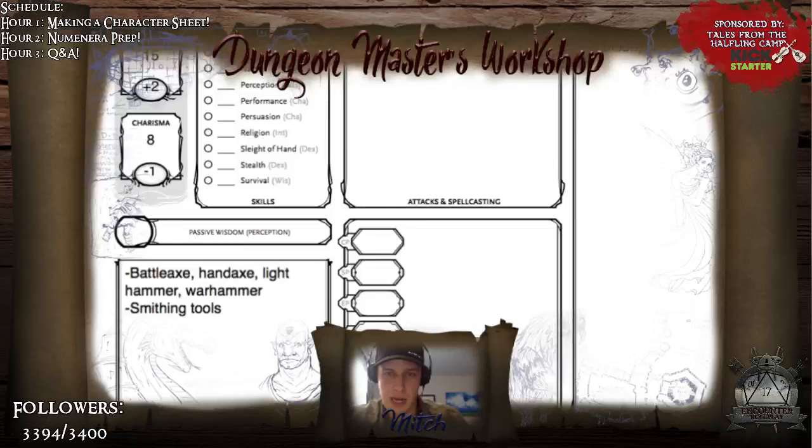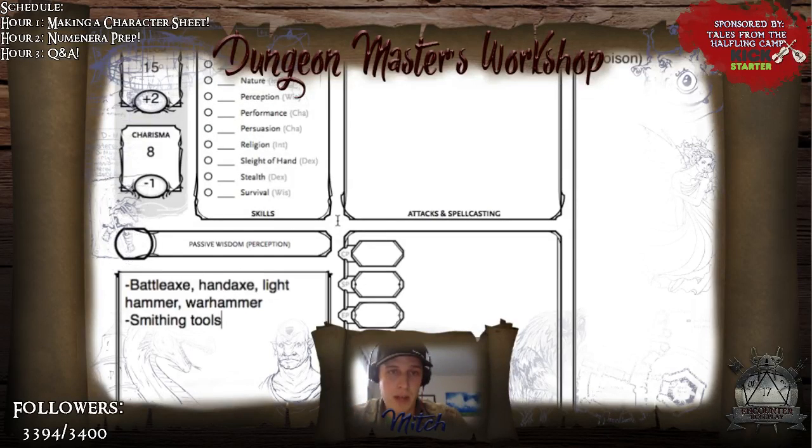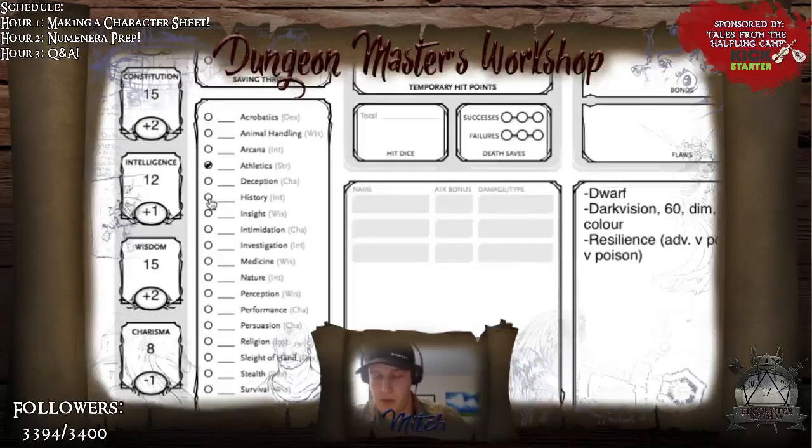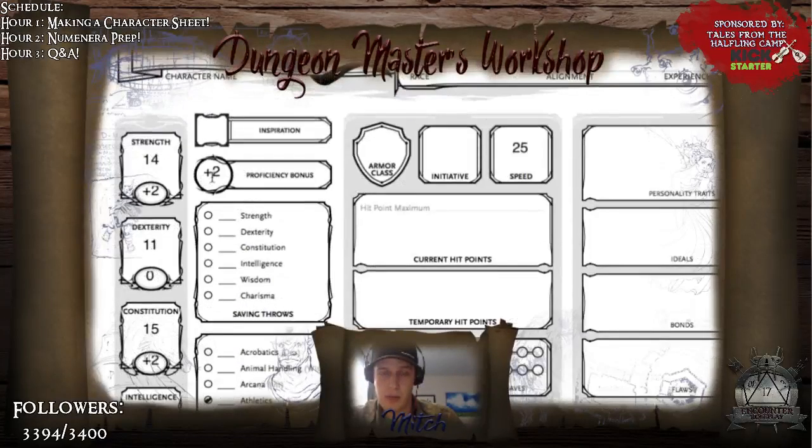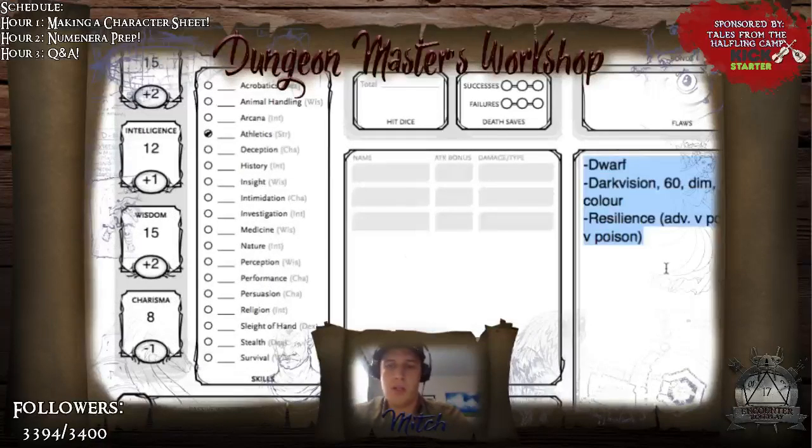Stonecunning is the next ability I get. Whenever you make an intelligence history check related to the origin of stonework, you're considered proficient in the history skill. So if I don't take history as a skill that I'm proficient with, when we get to choosing your skills for your class, if it's a history check related to stone, I still get to pretend like I'm proficient. So I would add the +2 to my roll on the attempt. So I'll put that over here just as one of my general features. So Stonecunning, and it's proficiency, history, and stone is how we'll mark that.